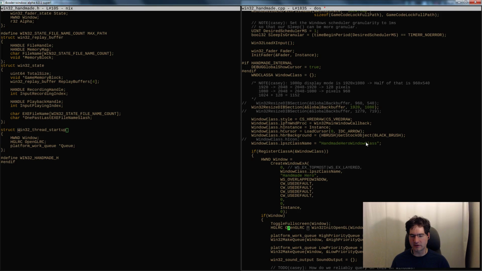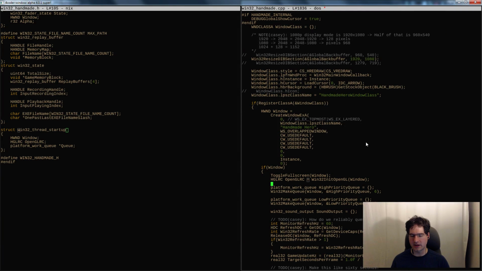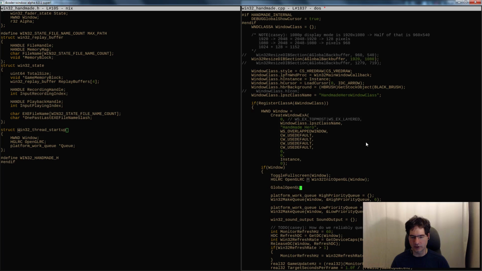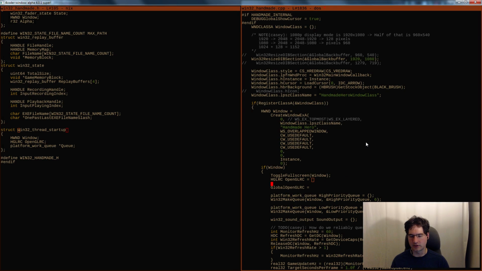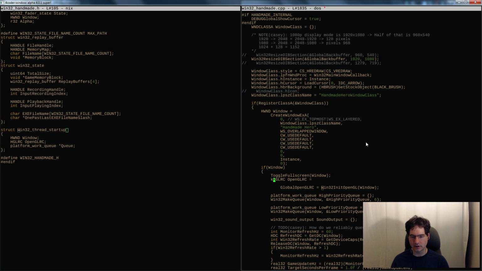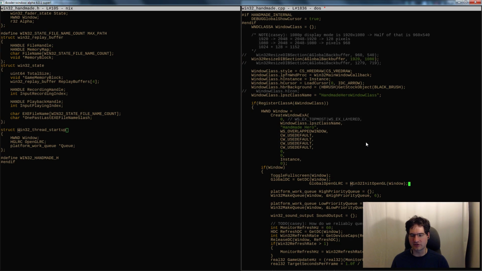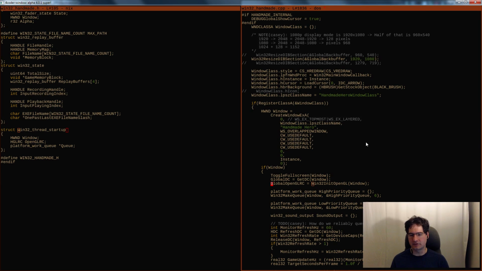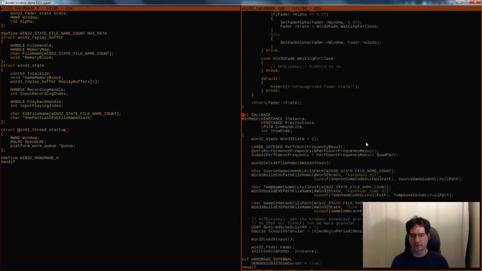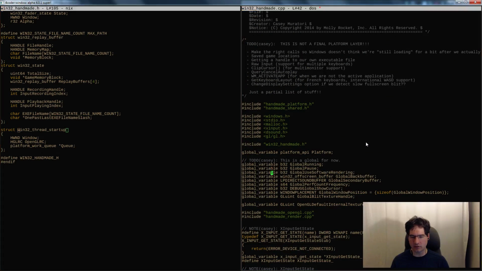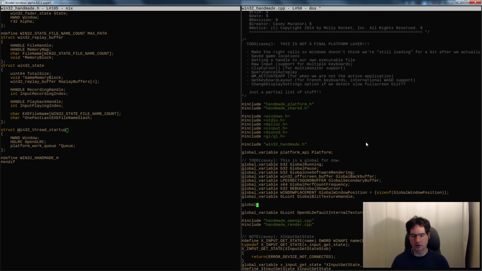So here, if we did something like, before we make these work queues, we say, like, global OpenGLRC equals Win32 init OpenGL. And like, you know, global DC equals get DC window. That's probably actually just ironically quite a bit safer, it seems. So maybe we will do it that way. Let's take a look. So up here, we would just define a global variable for HGLRC.